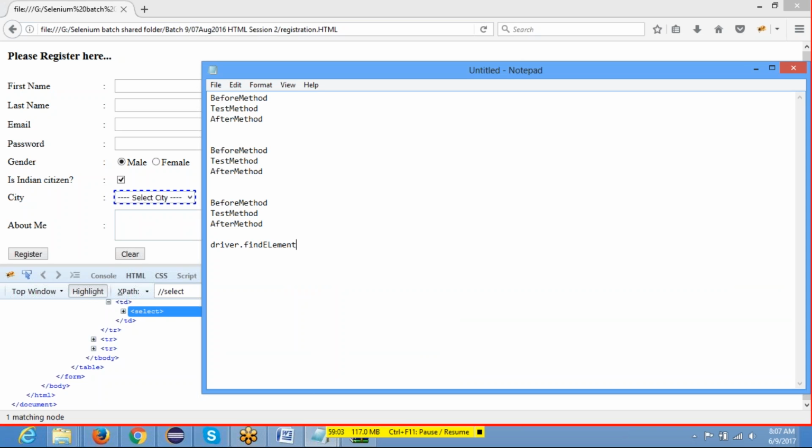Find element, sorry for the typo, by dot tag name. And what is the tag name? It is select. Okay, so this is going to give me that element. All right, so let's use the same code. I can use this option.